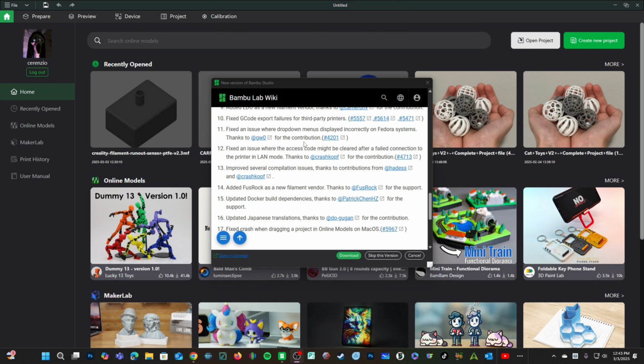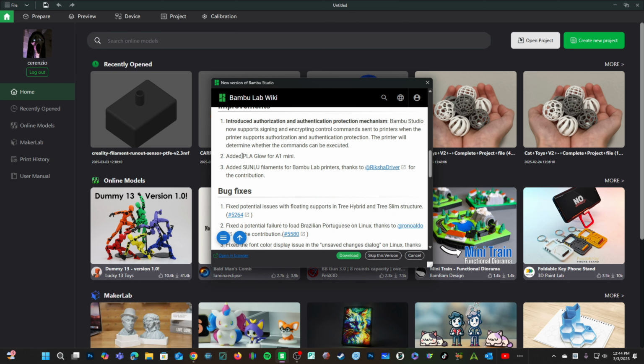Reading over this list, you'll see a few different filaments mentioned. Bambu Studio now has profiles for some other company filaments outside of Bambu. This is a really nice thing, and I hope it continues to expand. Speaking of filament, they went ahead and added a glow profile for the A1 Mini, which is super cool. Do keep in mind, glow filament is abrasive and will wear out your non-steel gears and your non-steel nozzles.